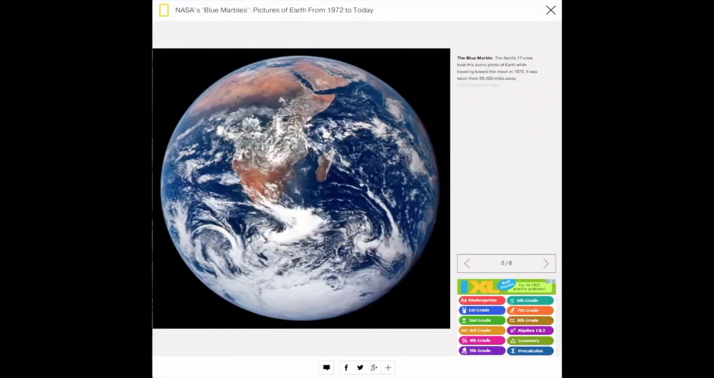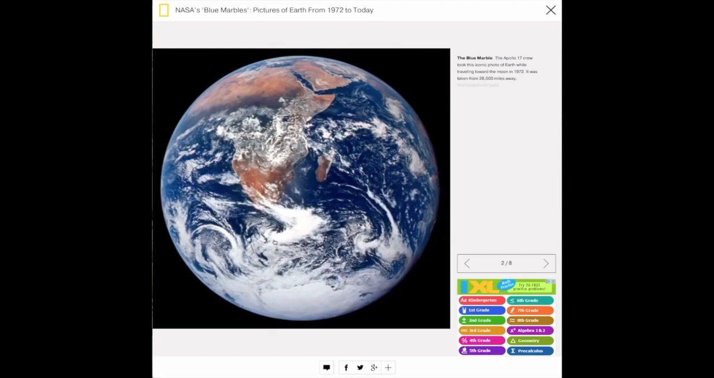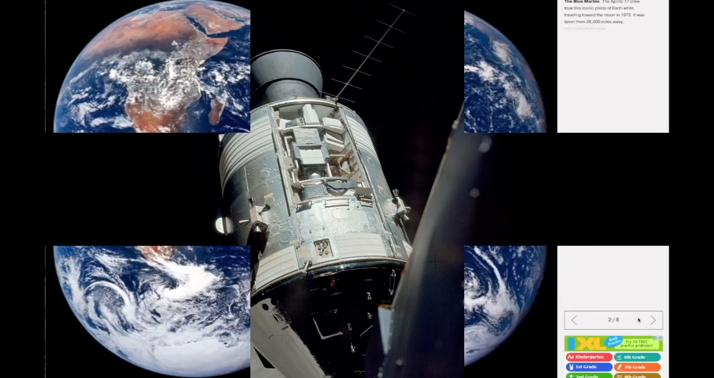So this is the second picture. This is the first picture taken from the last trip to the moon. 17 trips to the moon, they finally give you this picture, because the whole reason why they went to the moon was to present to you this picture, was to have an excuse to give you this picture.